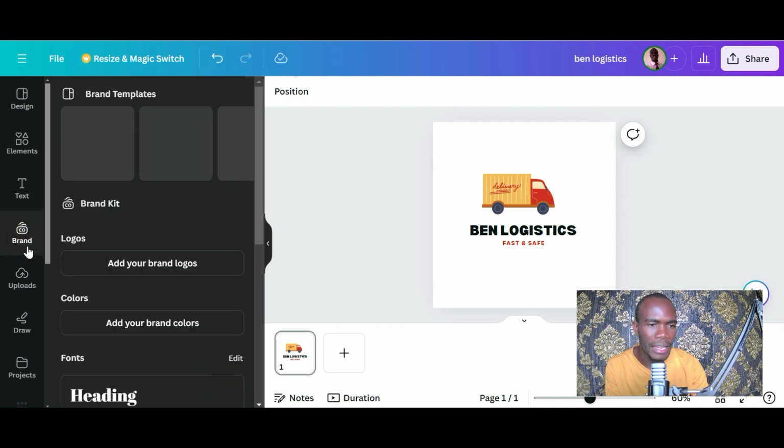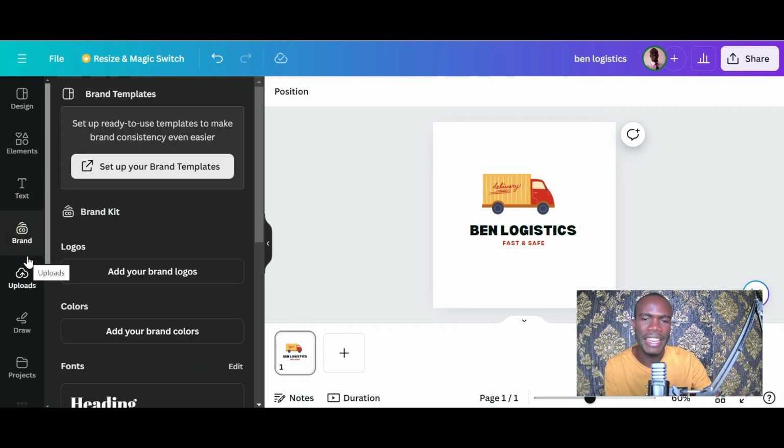Now from brand here, if you have your logos designed here, maybe for the purpose of different designs. If you've already designed your logo, you can make it part of your brand kit, so that when you're designing other things, maybe videos, maybe posters, you just need to transfer that brand kit and use it on your other designs.